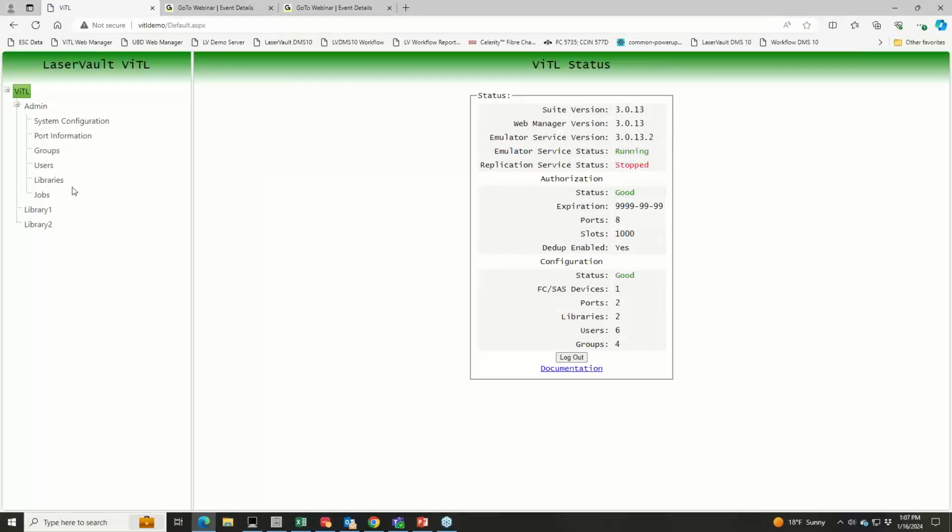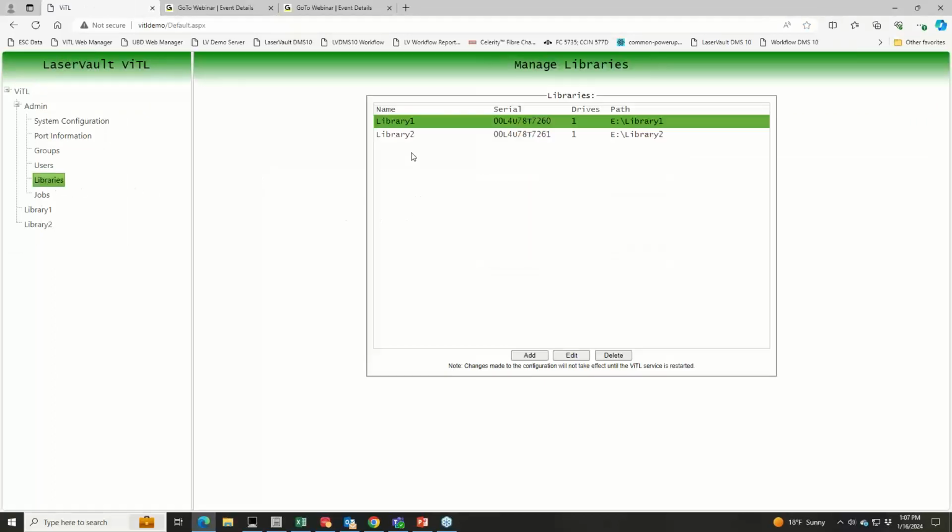So once logged in, first thing we're going to take a look at is the actual configuration of a virtual tape library, which LaserVault can emulate, a tape library or a physical tape device. So depending on what you're currently using, if you're currently using a physical tape library, you can have LaserVault emulate that tape library, or it can emulate a single tape device. LaserVault also does support NPIV, giving you up to 64 virtual tape devices per fiber channel port in the LaserVault system.